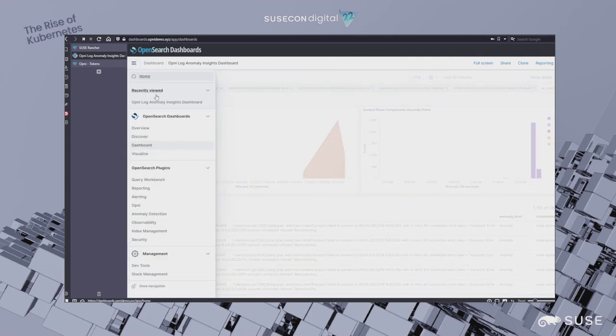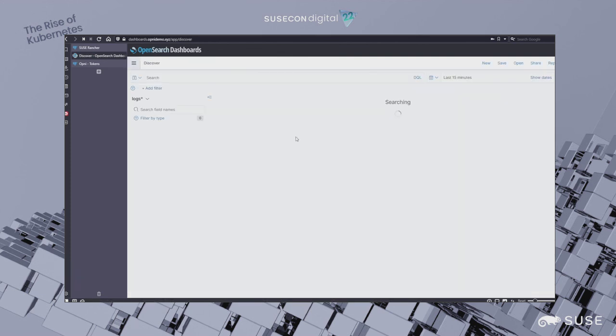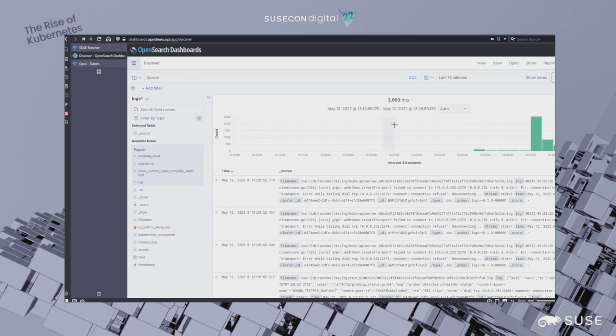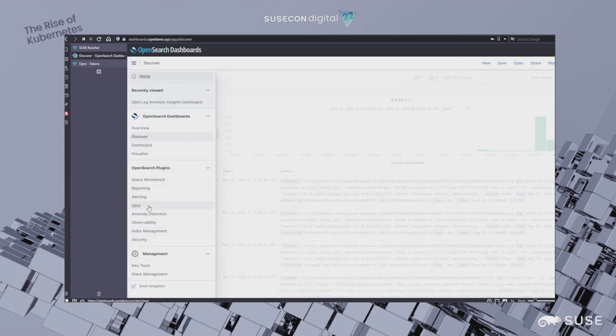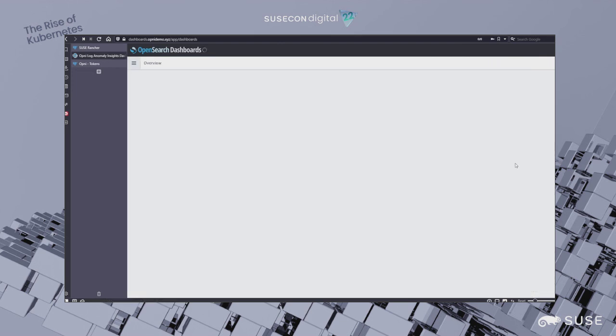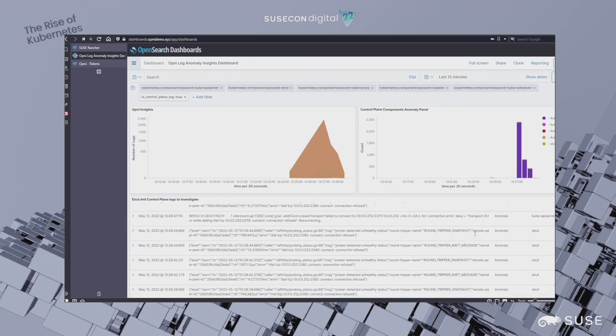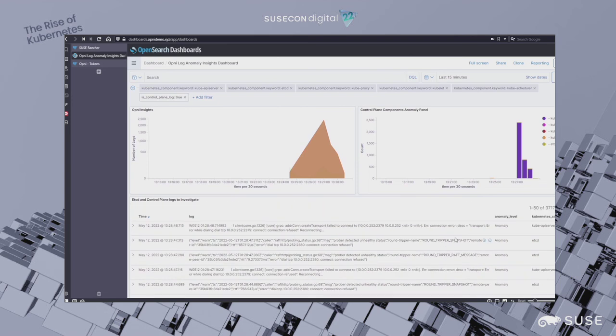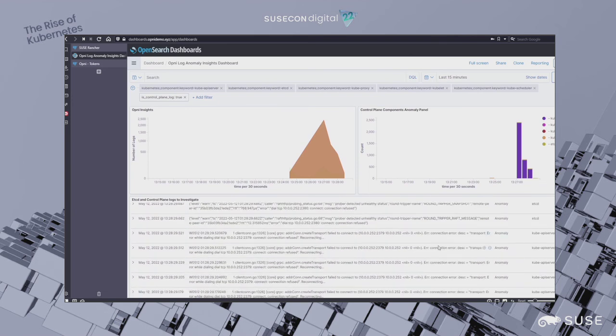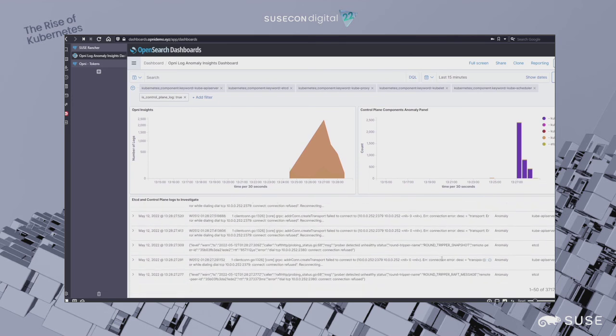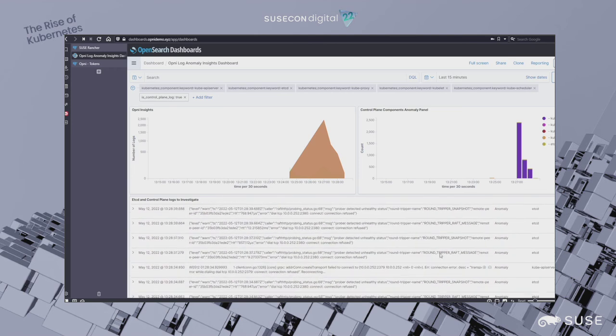If we look at our overall logs, we can see here that we have 3,993 hits. And if we go to our dashboard, we can see that Opni has reduced that by around about 200. So it's only showing us the messages that are producing the error.